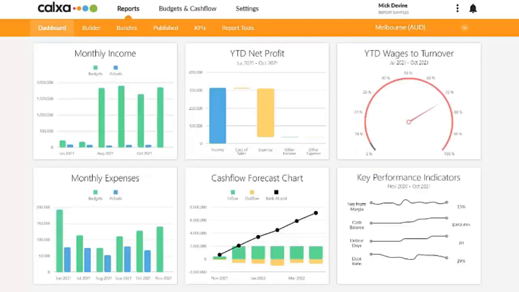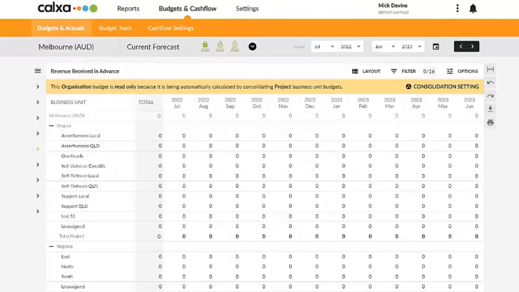Welcome. Today we're going to look at how to manage revenue received in advance in Calxa. So for our example, I'm going to assume we've got some grant funding that comes in twice a year, but we want to allocate the income monthly in our accounts.